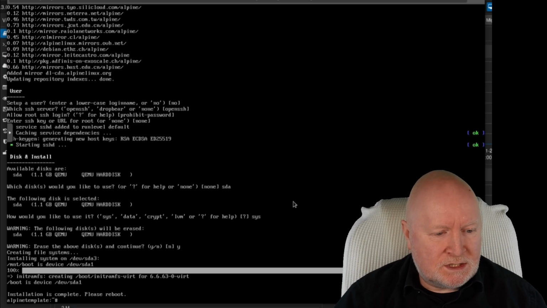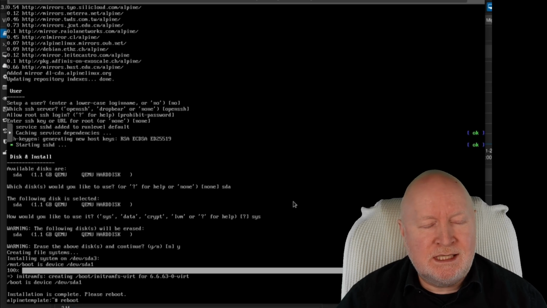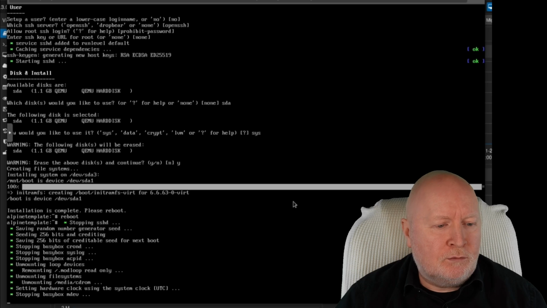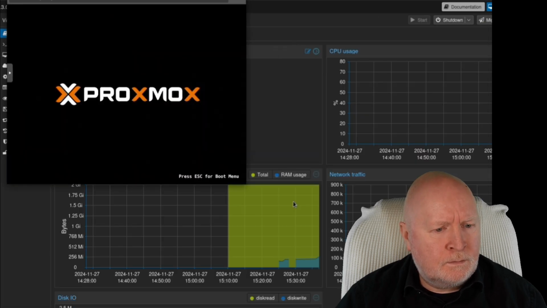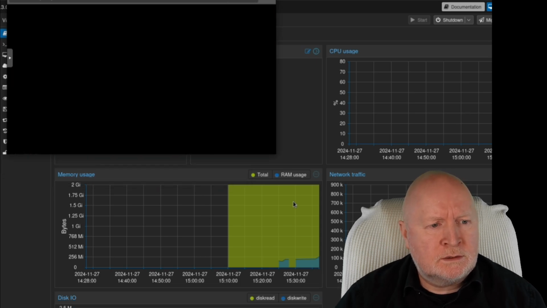So as it suggests, we want to reboot the actual computer now, because at the moment we're on the live CD. We want to be up and running on the actual virtual machine itself, running off the hard drive. So I've typed in reboot there as it suggests. I'm just going to hit return, and I'm going to let it reboot. So it shouldn't take too long, because this time it's going to boot off the hard drive.